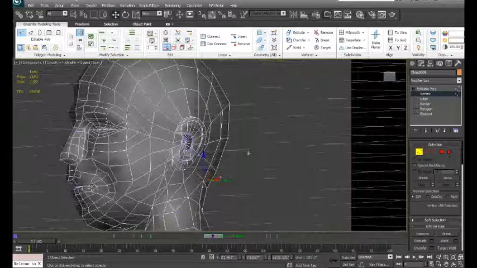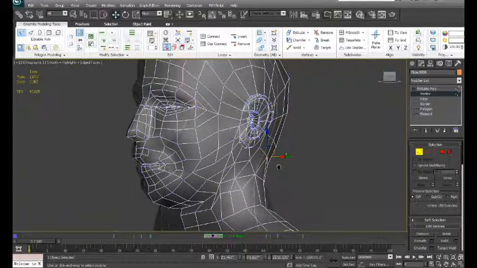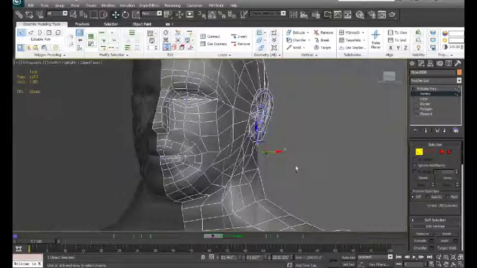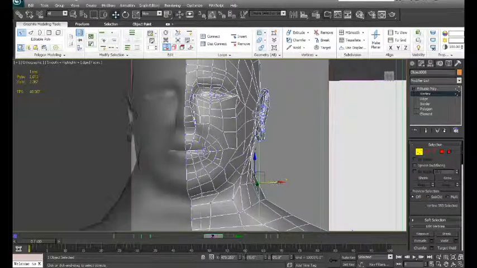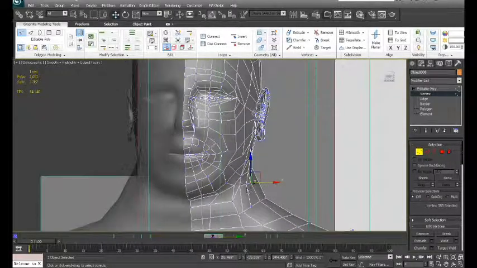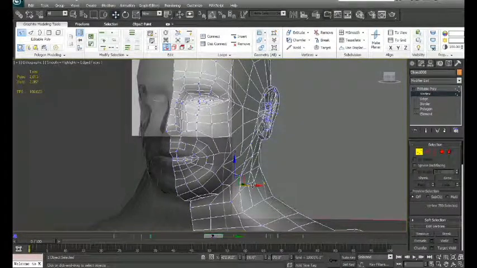Alright. Okay. Let's take our beard down. Alright, and then you'll just want to continue to work in reference to your visual. Nice thick neck here.